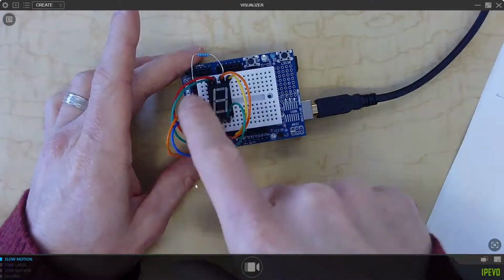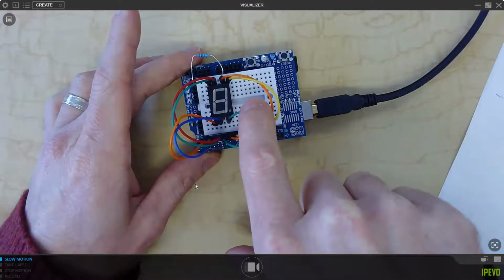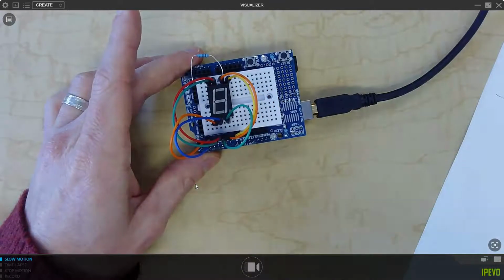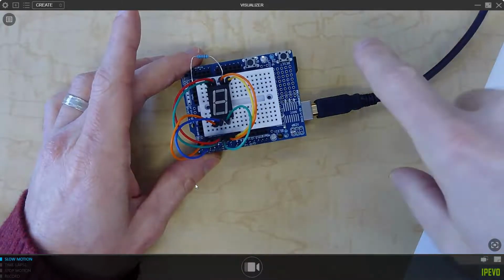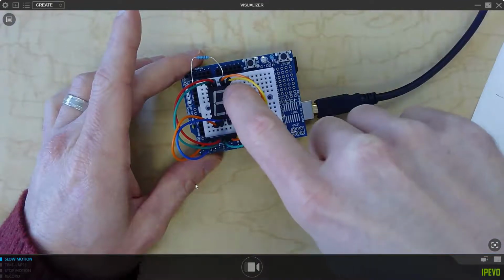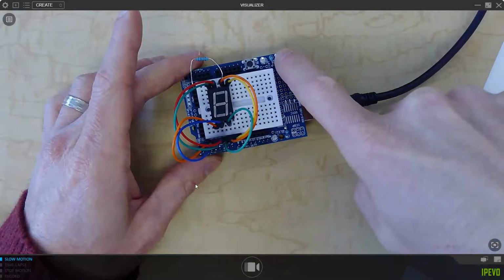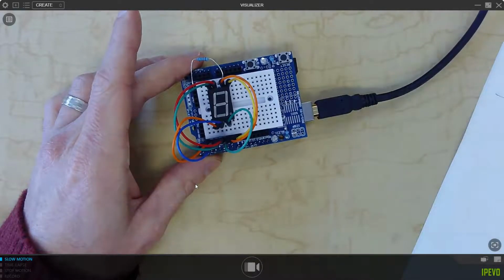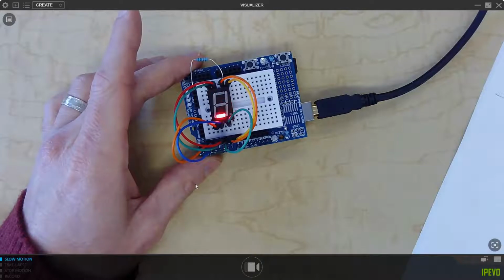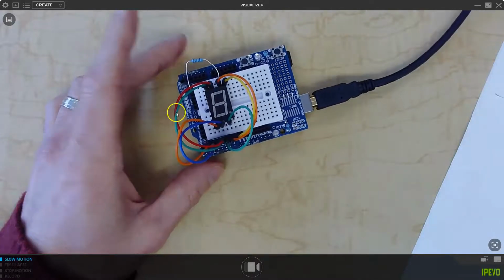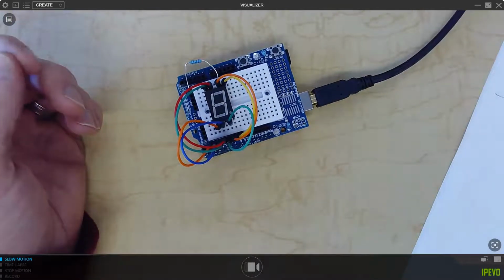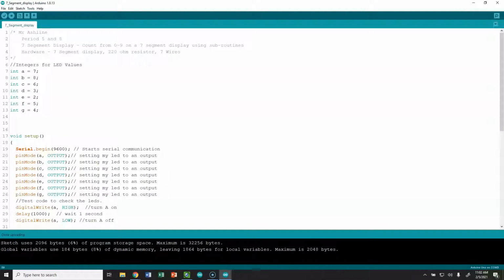Okay, so now we need to go through and set up our code to run just like a test today. We want to just turn segments A through G on, each for 1 second. So I'm going to hit the reset button and show you what that looks like. There's segment A, B, C, D, E, F, and G. So we're trying to create code to do that, which is pretty simple here.